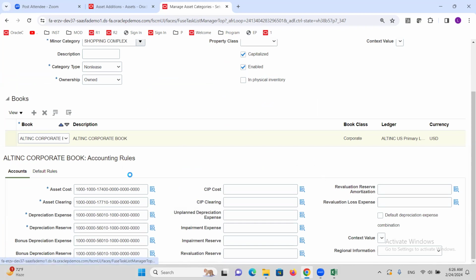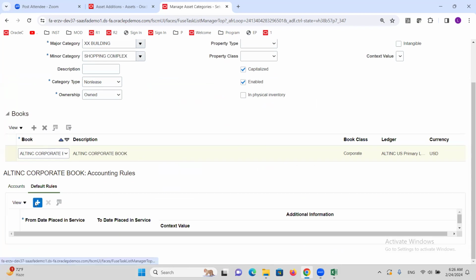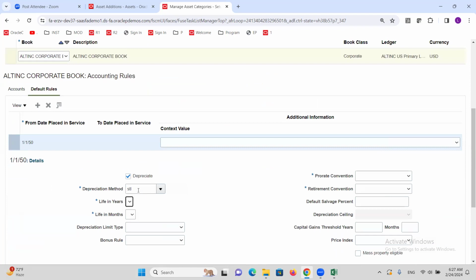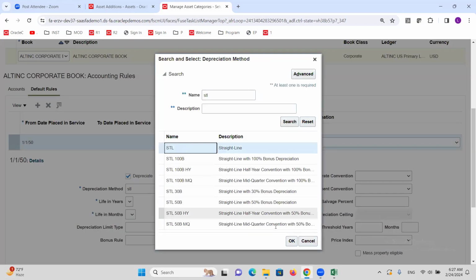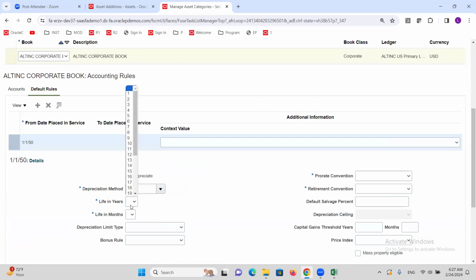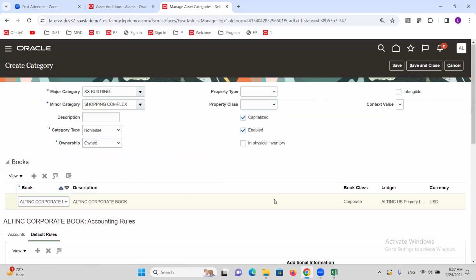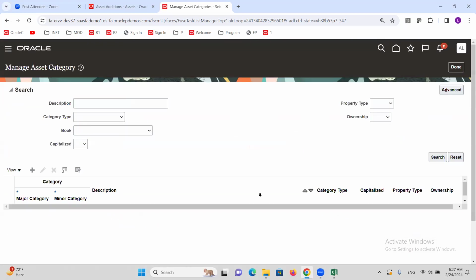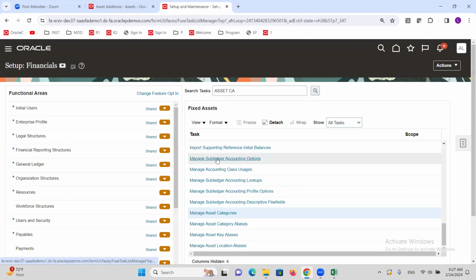And go to default rules, click on add, straight line depreciation, life, say 50 years, select prorate convention and retirement convention, full month, save and close. Now in total we have two categories.